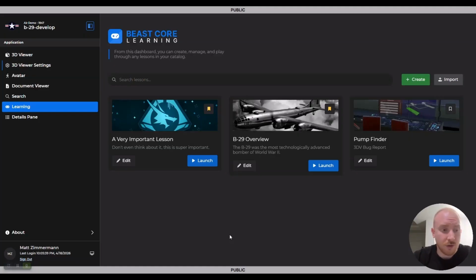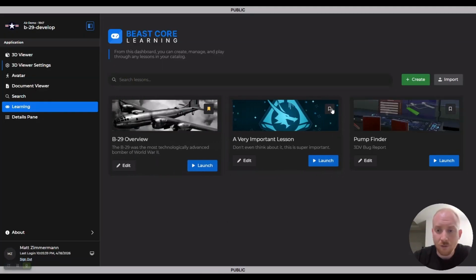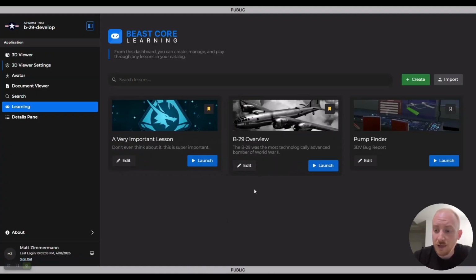Got BScore open, and I've selected learning from the side panel here. It takes you to the dashboard, gives you a list of all the different lessons that are available to you. From here you can favorite and unfavorite. You can also launch and edit any of the courses, and noting that there's an import button, so any of the courses that you built with our legacy courseware builder, you will be able to import those in and they'll work with the new architecture.